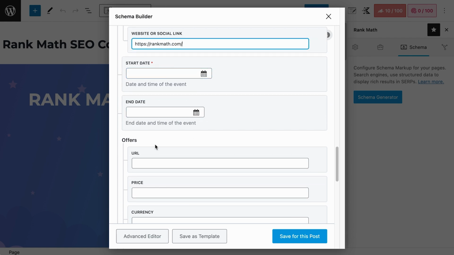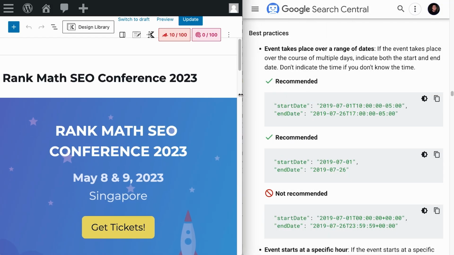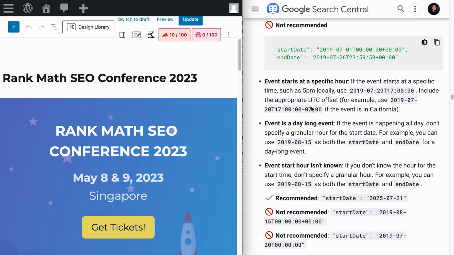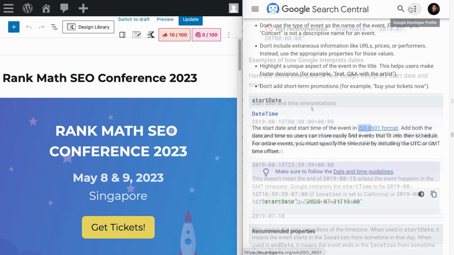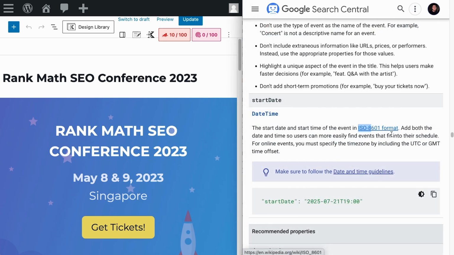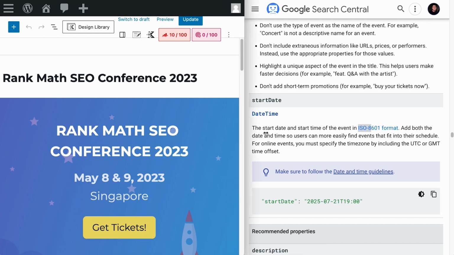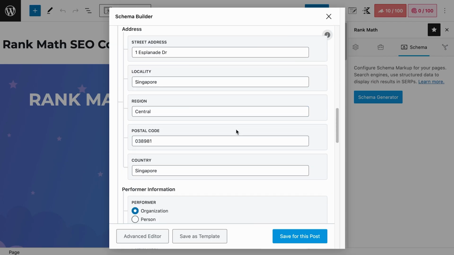Now the start date is the required information, otherwise your event schema will not pass Google's Rich Results test. If you don't have the information here, we won't even allow you to save this event schema. That's how we help you adhere to the best practices without you knowing. If you check Google's guidelines, they mention quite a number of date and time guidelines to follow, and it accepts the ISO 8601 format, which may be overwhelming for you, so we have made it simpler for you.